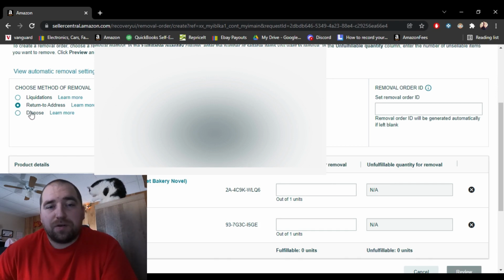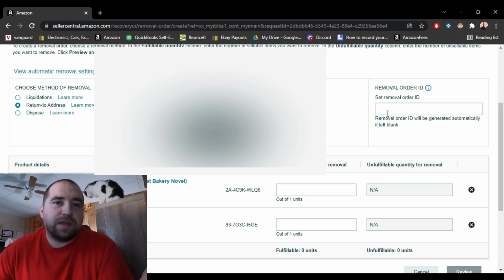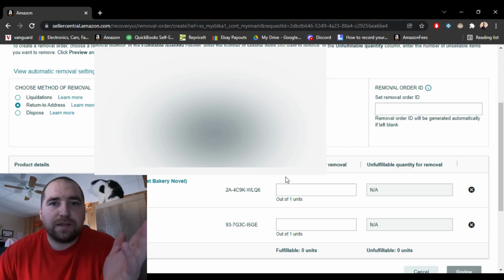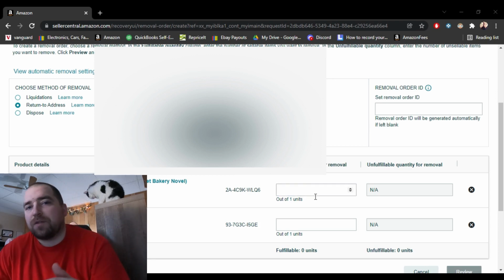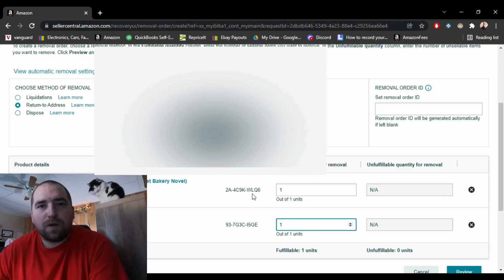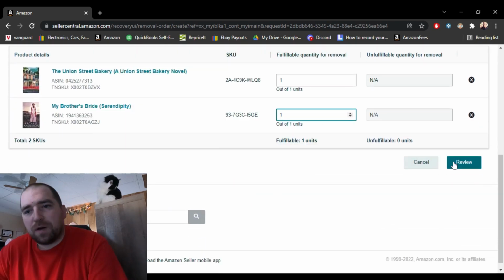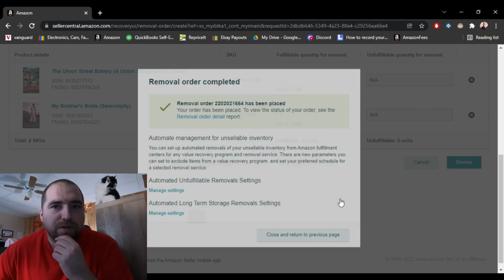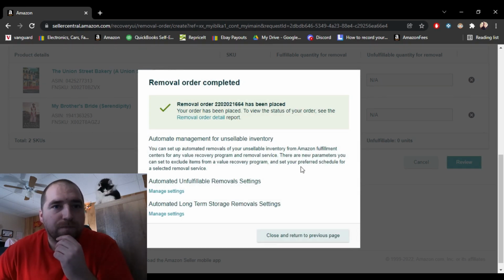You can just have it disposed and they just destroy them there. I mean, it's up to you, honestly. You don't need a removal order ID. That's just if you wanted to keep track of it, you could put in something custom. It just automatically generates one, so I leave that. So down here, you want to put 101, 101, and then you're going to scroll down. It's going to allow you to remove it, return to address, confirm. That's it. It's that easy.